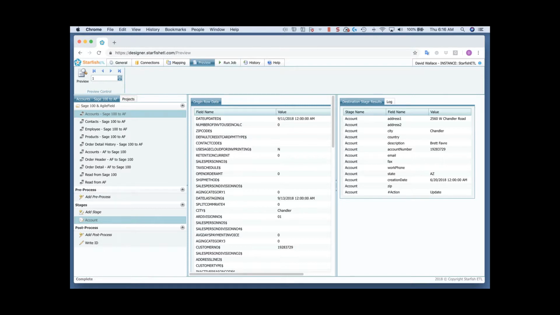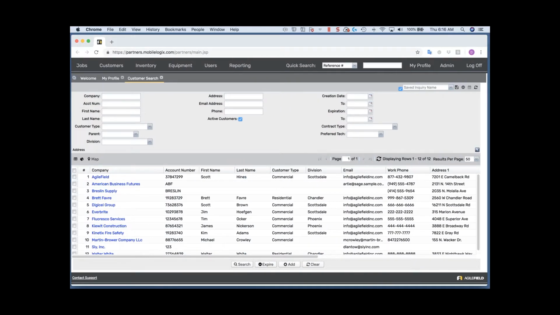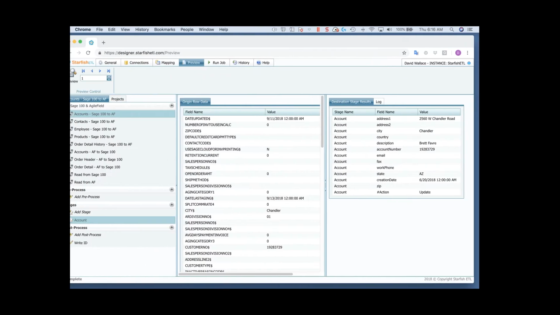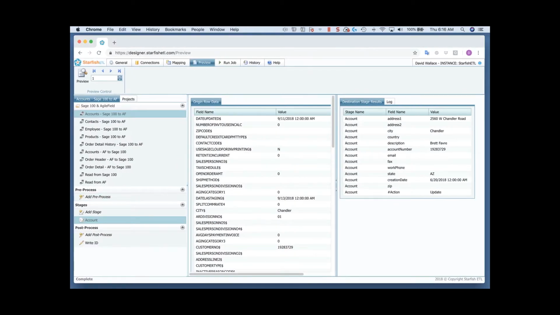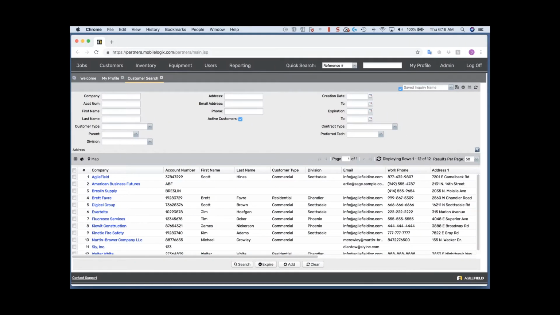Okay. Now, going to the third interface, we have AgileField. AgileField has a customer search capability. I've gone into customer search. This is the interface, and you can see Brett Favre is in the list of customers. Okay, so that's the overview of the three interfaces. We have the Sage 100 interface, we have the Starfish interface, and we have AgileField.